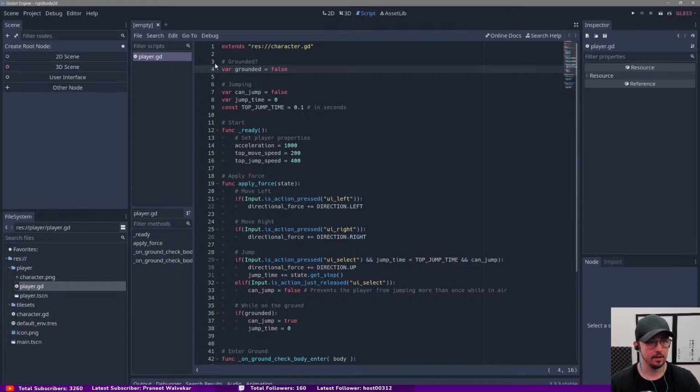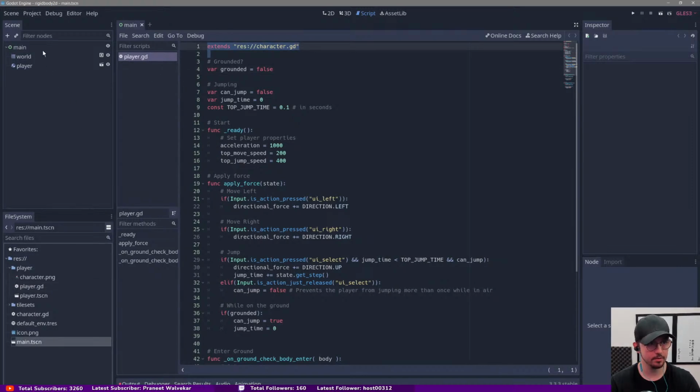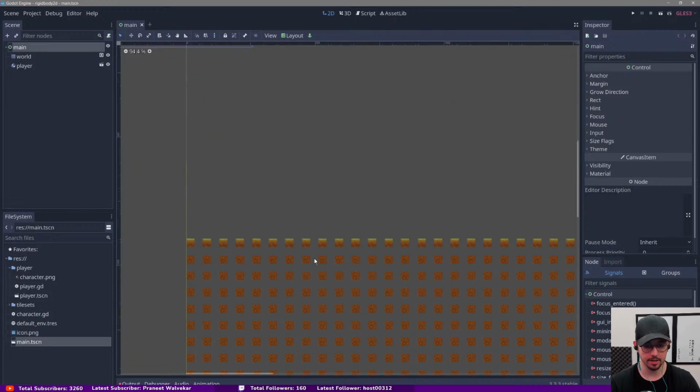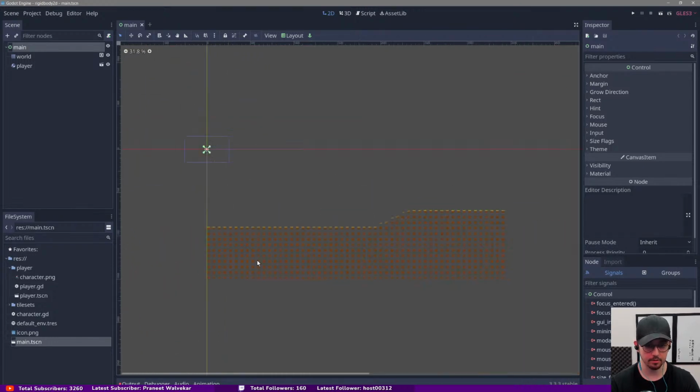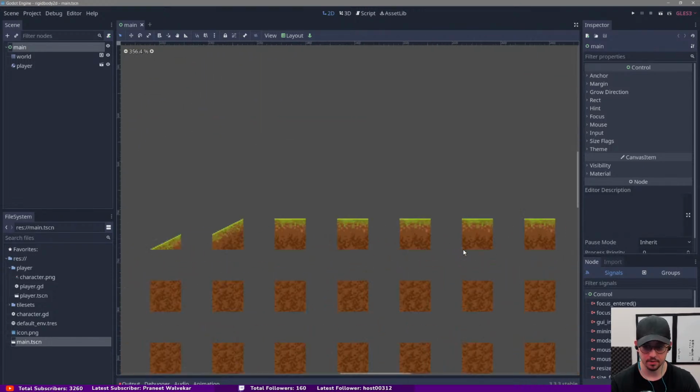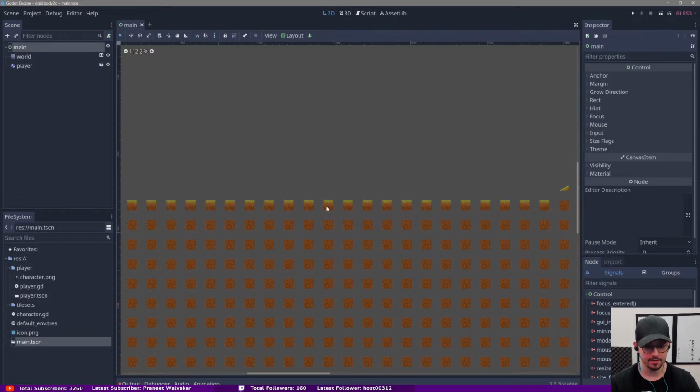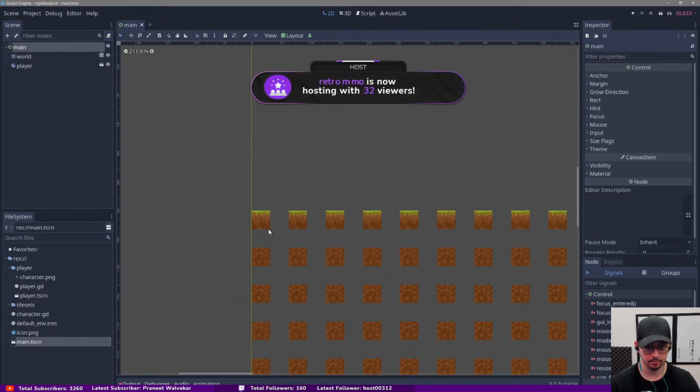What do we have here? We have a character script. Where's the main scene though? Can I open it? I can. Good, very good. Oh my god, look at this. Look at this beautiful palace that we have here. It doesn't seem to be right at all. Oh my god, what happened? Oh my god, retro MMO!